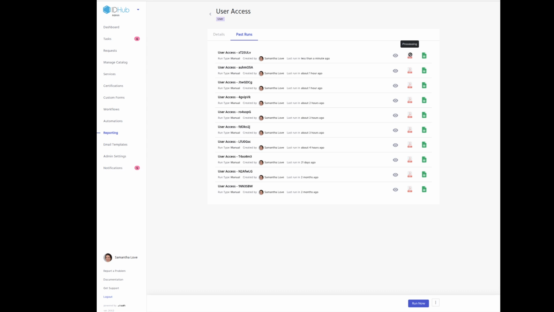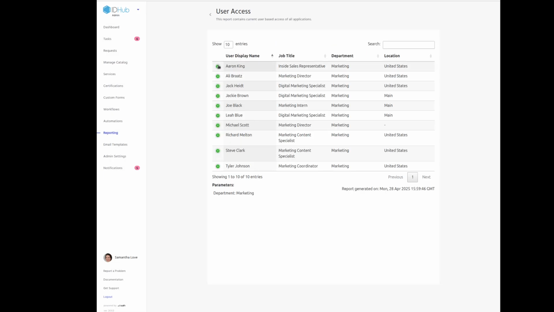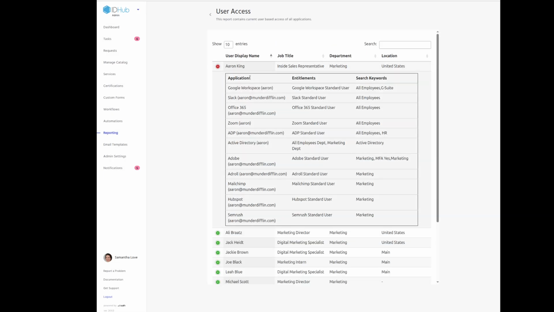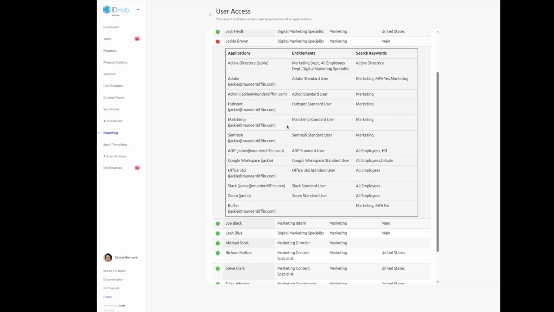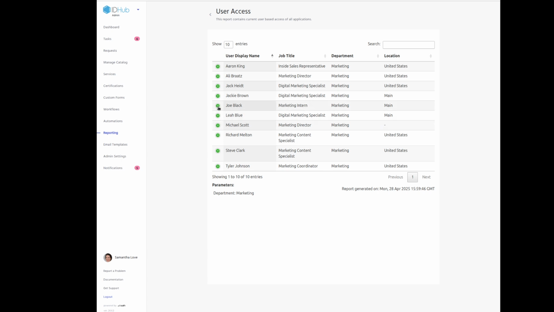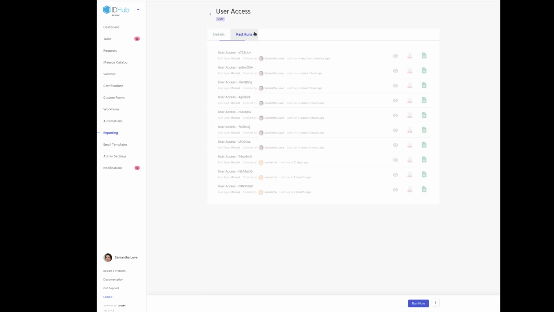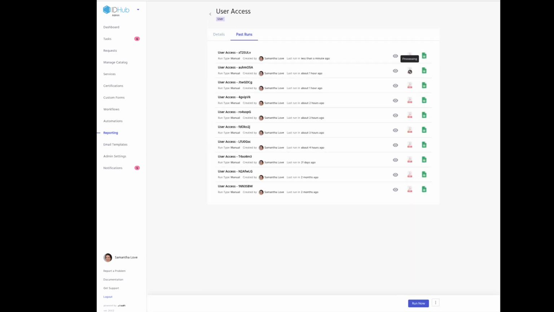Once it's ready we can export it in PDF or spreadsheet format, and that's what generally people use to perform their external audits and provide to those auditors. You could also view this report in line, and it's going to show each user that is being targeted, and you can expand these open to see exactly what they have access to. But again, exporting that in that spreadsheet or PDF format is really nice when you are dealing with regulatory compliance.